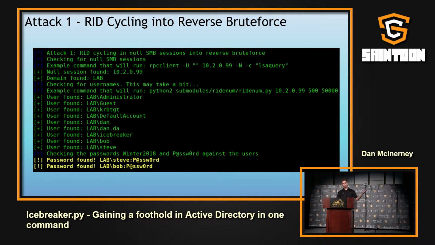But you can see it'll throw out a list of all of these usernames that it found, Dan, Dan.da, Icebreaker, Bob, Steve, whoever. And now it checks each one of those with both of those passwords. And it does this all asynchronously. Now, asynchronicity is essentially Python's answer to threading. You can thread things in Python, but you will never actually have true threading because of something called the GIL, which means that you're never actually running two processes at the exact same time. They're just kind of alternating along while they're doing work.